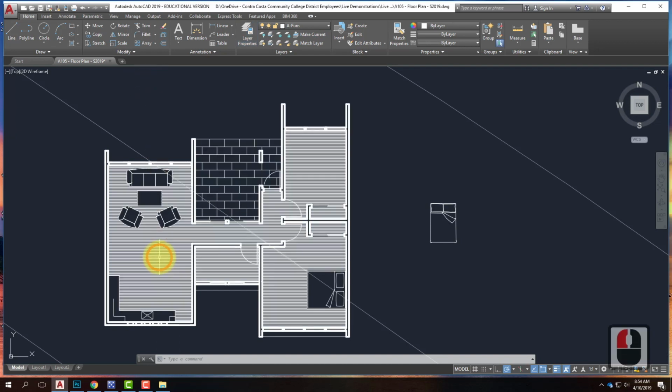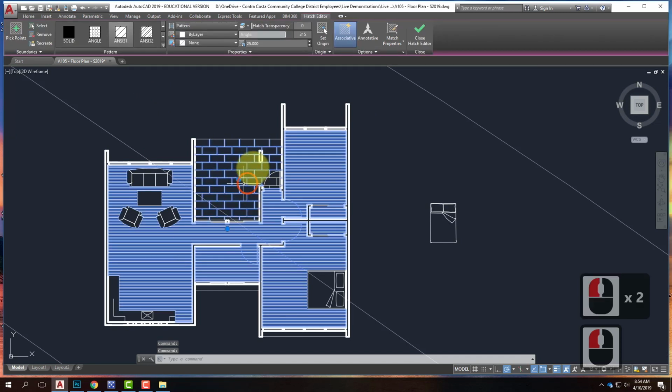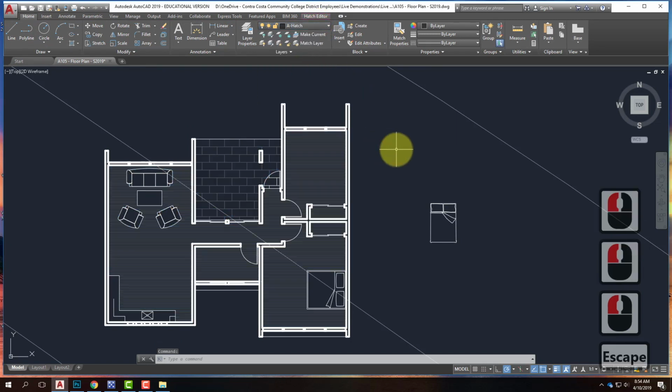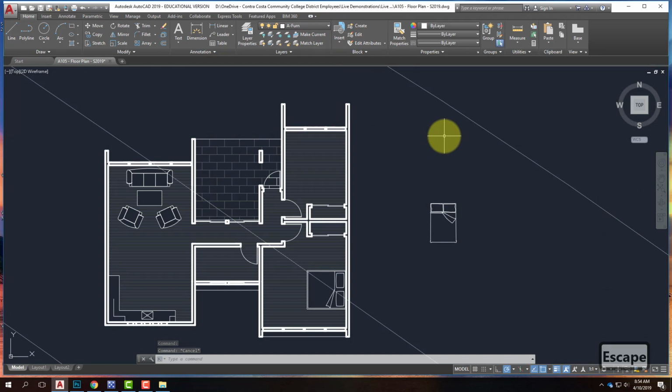So now all I have to do is select my hatches. I'll go back to the home ribbon and change those to be on the hatch layer. And they get much lighter, and it's a little bit easier to see that they go into the background instead. So this is just something that you can do, but you don't have to do it.